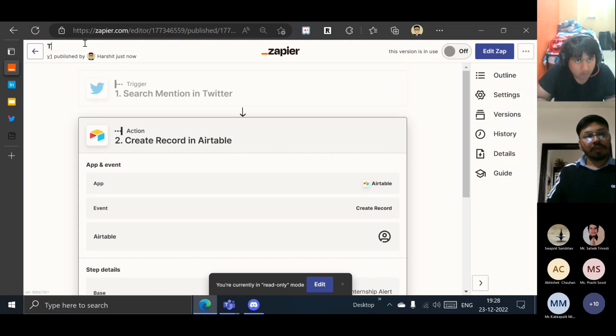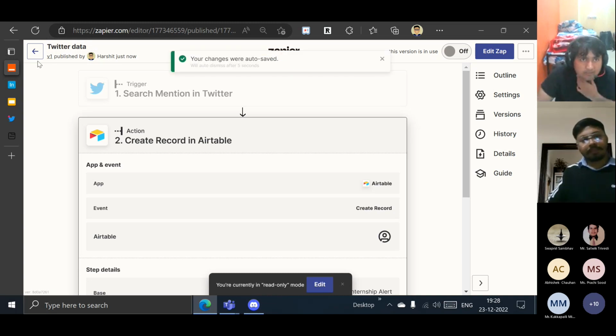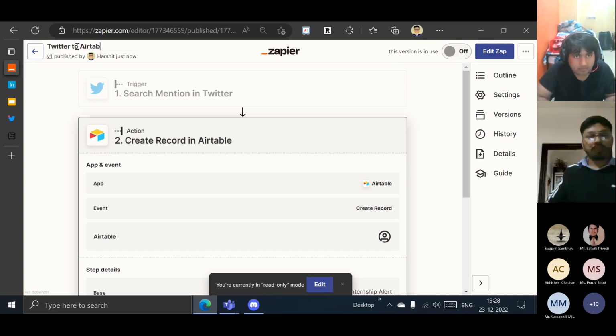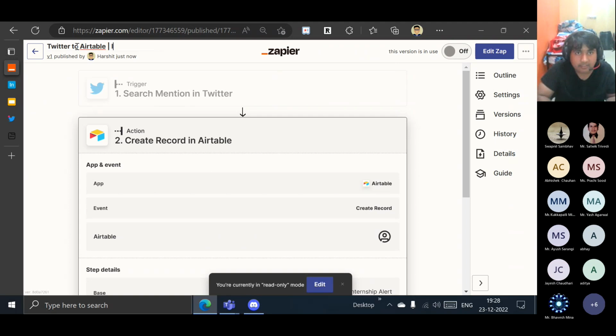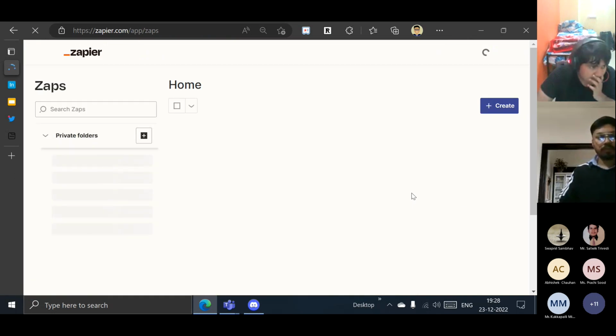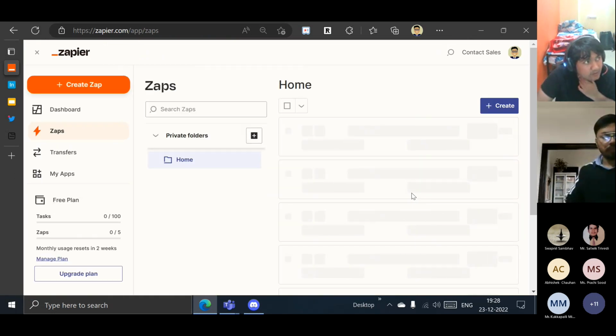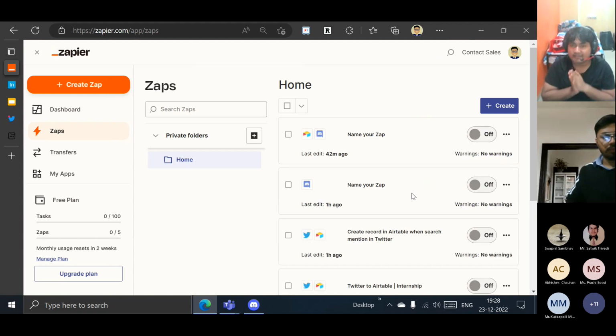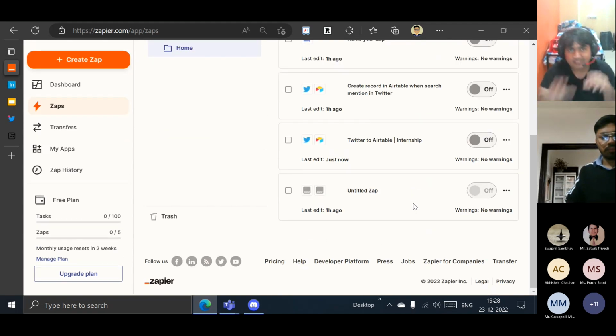I'll just name this app as Twitter data. Twitter to Airtable. Airtable. And we'll just write internship here. This is one thing. One app is clear. Now what we need to do is, the interesting part is coming. We need to use ChatGPT to actually build a message. That will be very interesting.